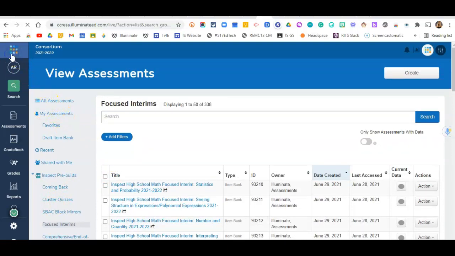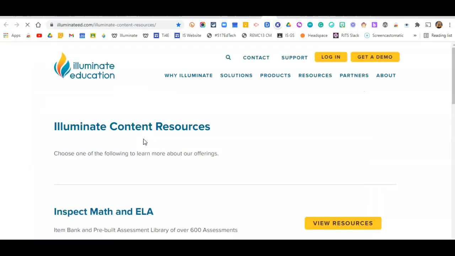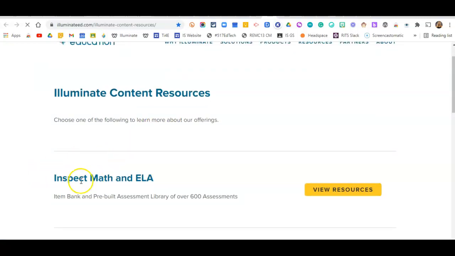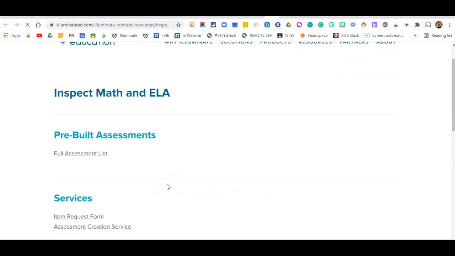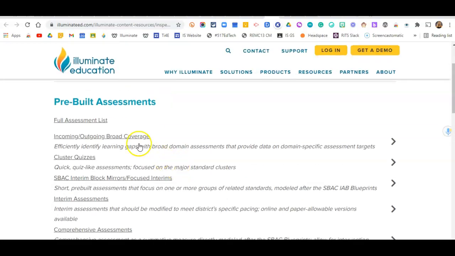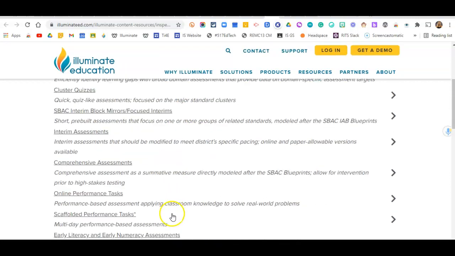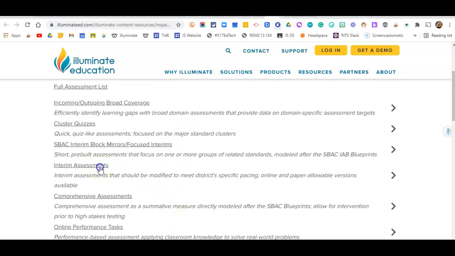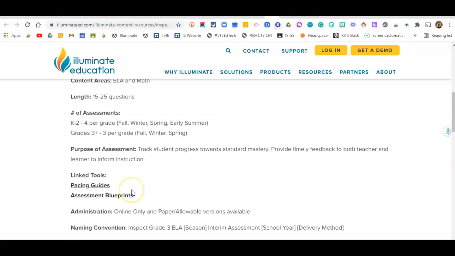So additionally, if I were to go to the tile page again and click on Inspect Plus Resources, it's going to take me to the Inspect Resources page where I'd want to look at Inspect Math and ELA, View Resources, as those are the two subject areas that Inspect Plus covers for us. And listed here will be the whole list of assessments, but also a breakdown of the types of assessments that exist, right? So if I clicked on one to open up, it will tell me specific grade levels and subject areas, and then also give me a breakdown of what that assessment will look like in terms of length and purpose and all that sort of thing.